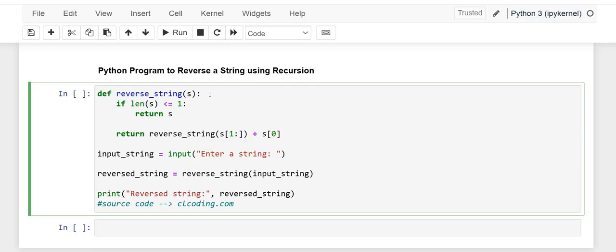Here in the first line, this line defines a function named reverse_string that takes one argument s, which is the string you want to reverse. The function will be called recursively to reverse the string.